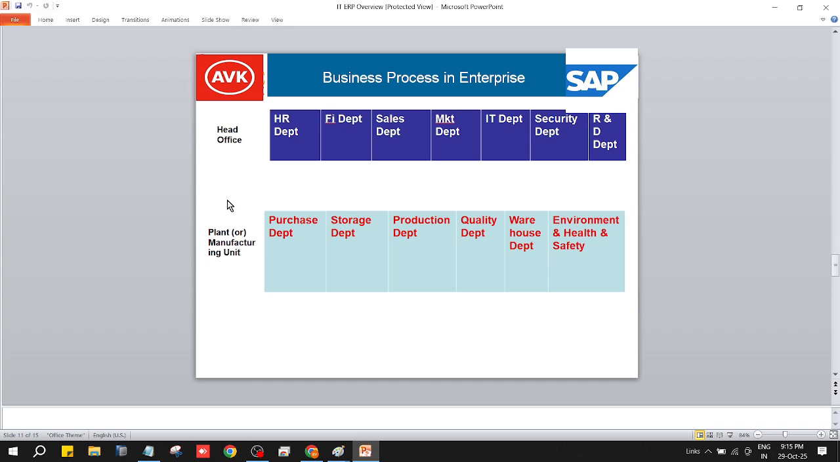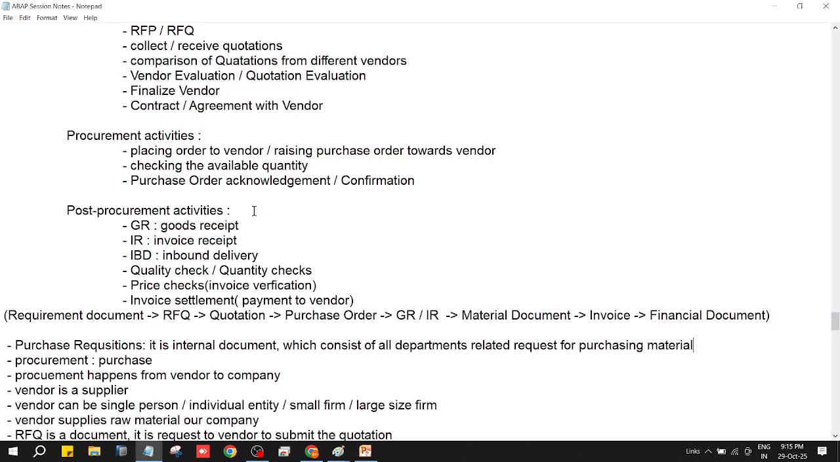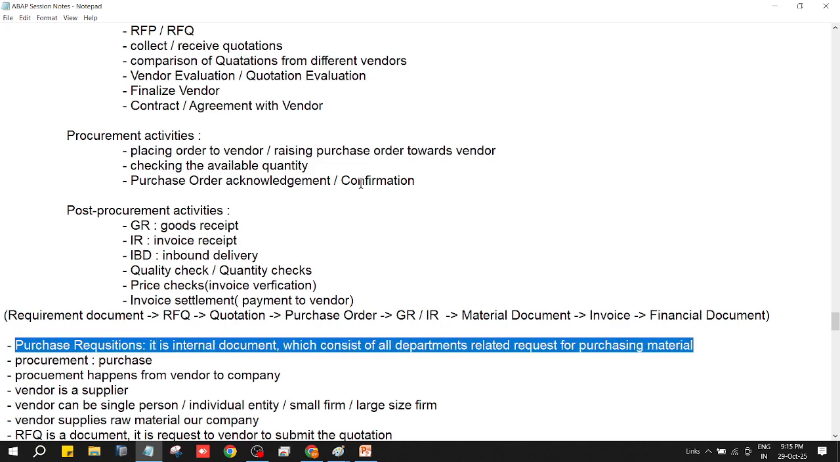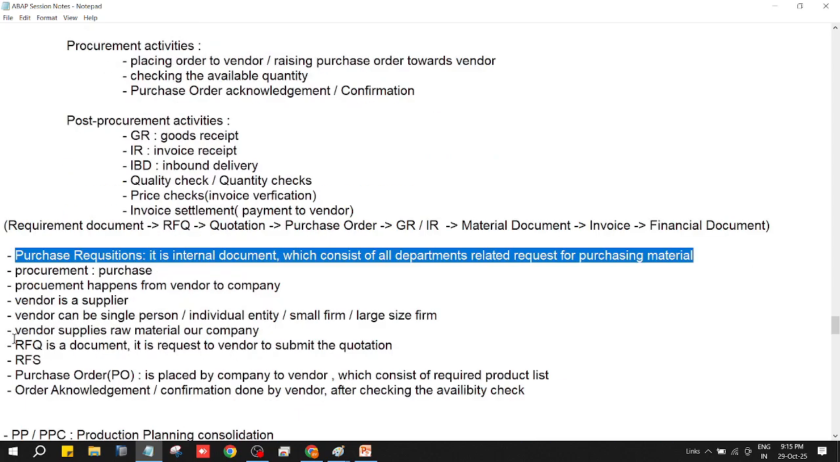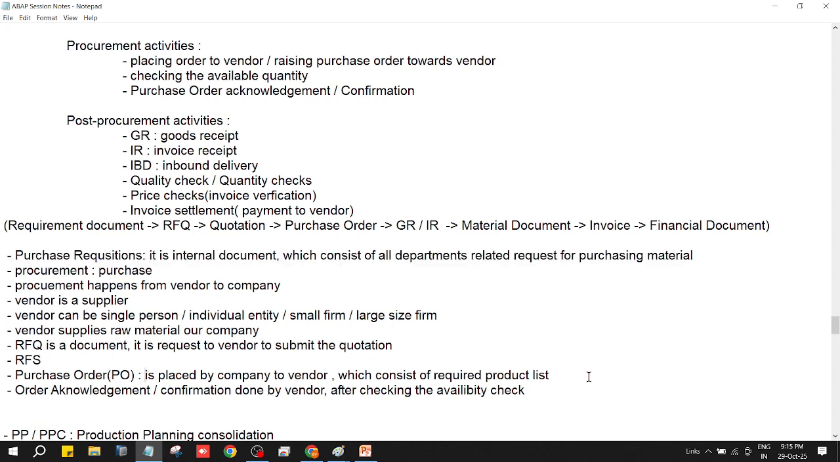So this is the small missing topic from the previous session. Purchase requisition is an internal document. This is the first document in the SAP module, and it is internal, whereas the purchase order is an external document, external in the sense from the company to the vendor. Purchase requisition is between internal departments. This is the difference. When the requisition is ready, the rest of the things happen accordingly.